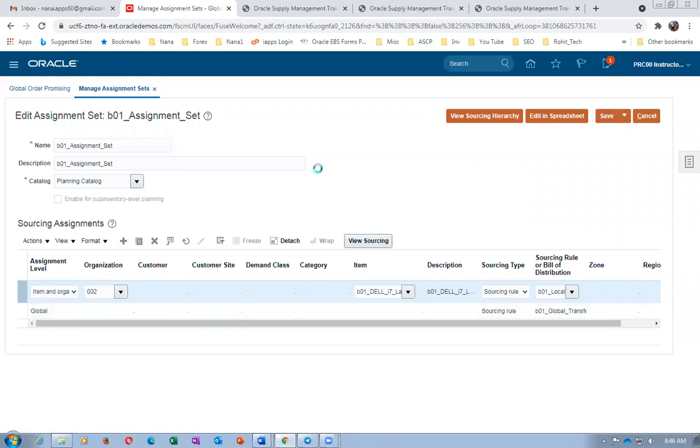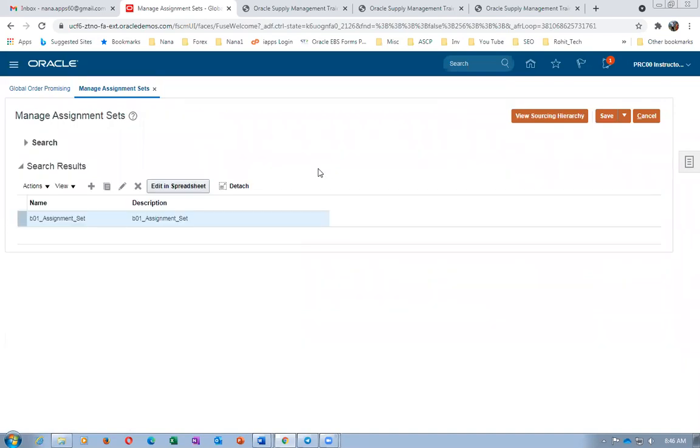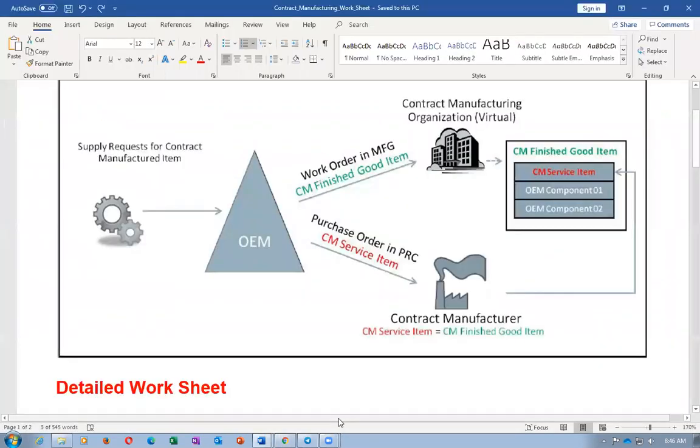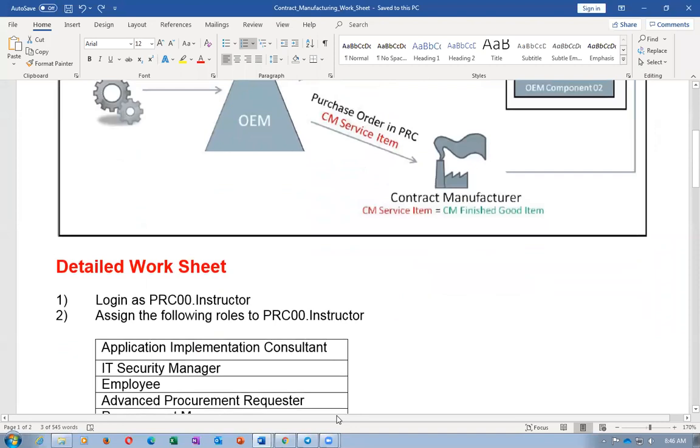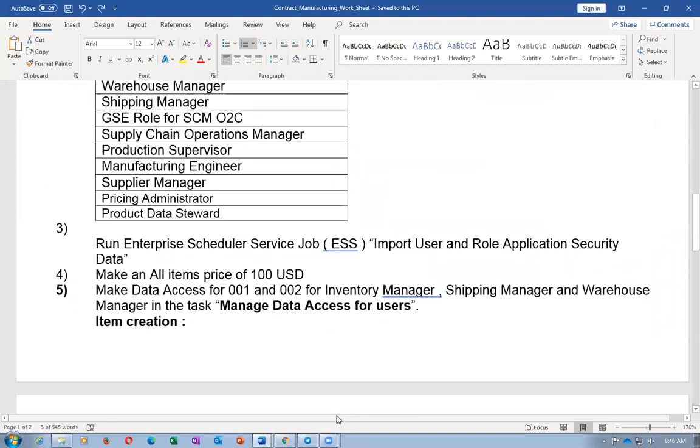Save and close. That's it. The GOP setups are now complete. Now, we collected the item. Consider only the default sourcing assignment set, right?